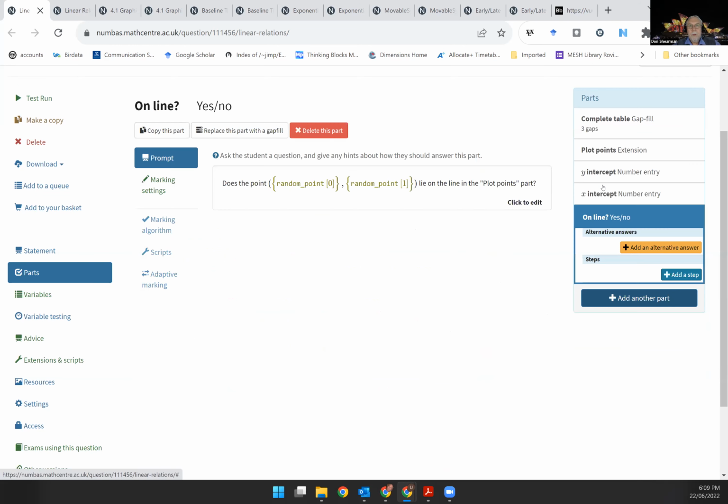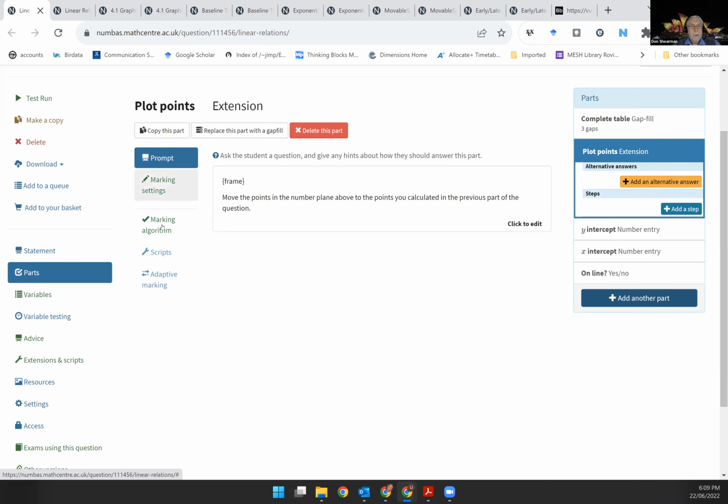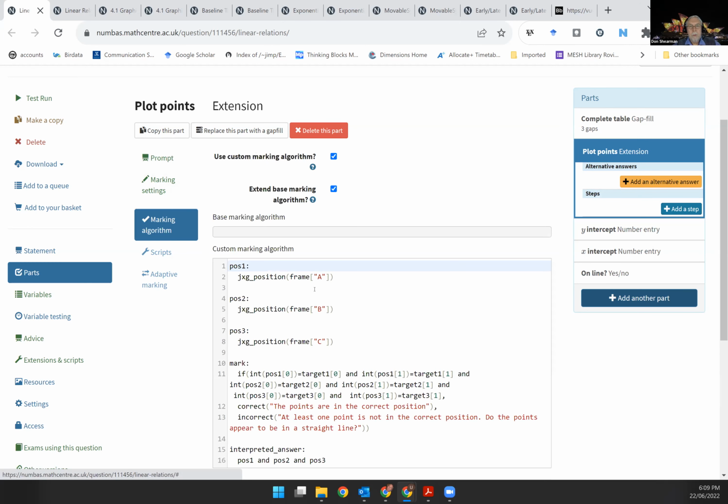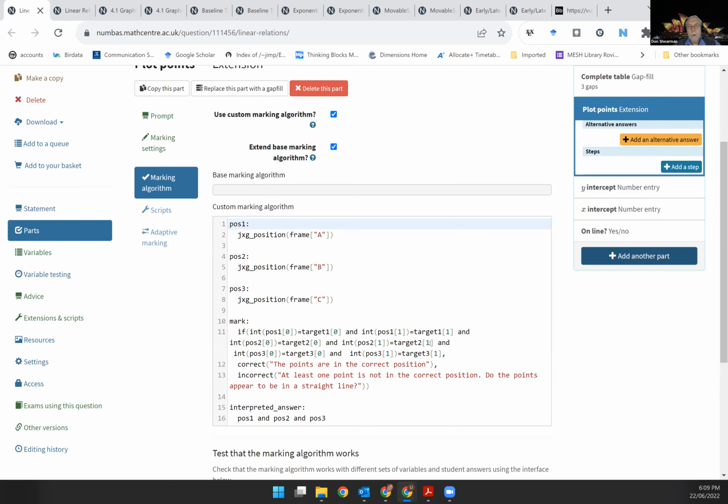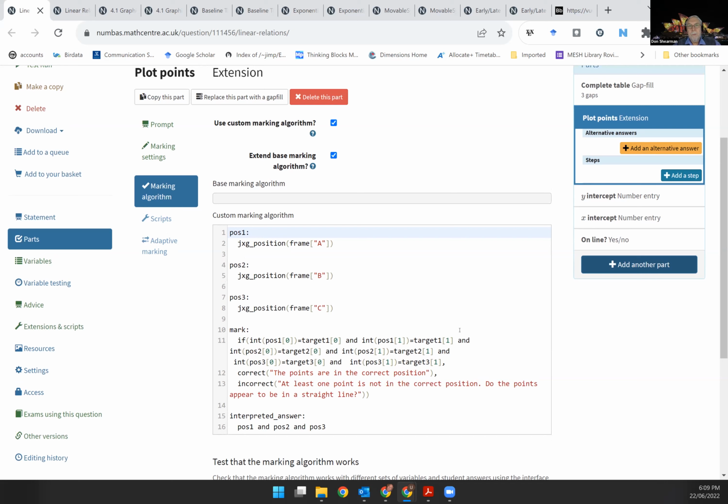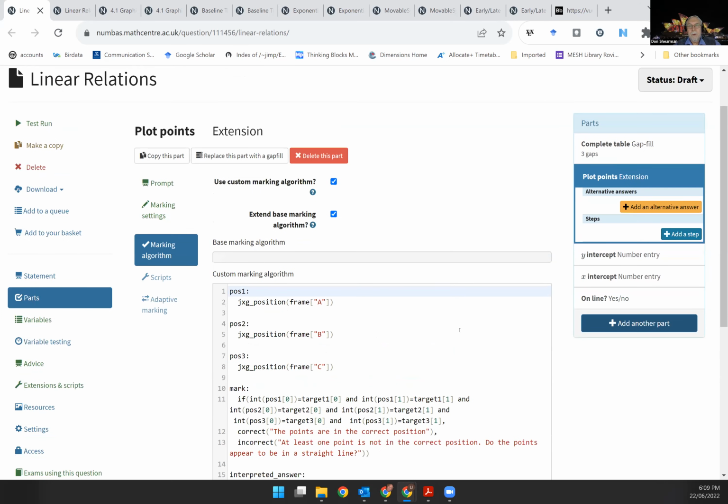Within the parts in the marking algorithm for this part, we use a custom marking algorithm which takes the locations of the 3 points and then compares them with what they should be according to other variables that we've generated within the variables section. Something like that really is quite simple to develop, but it's a little bit different way of asking students to do these sort of questions involving linear relations, to get them more involved with what's going on rather than just the algebra.